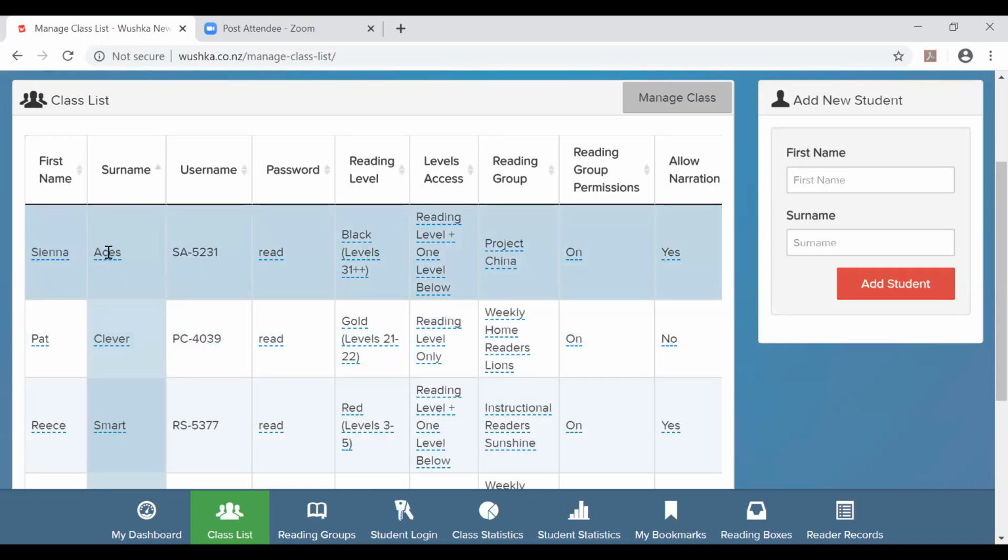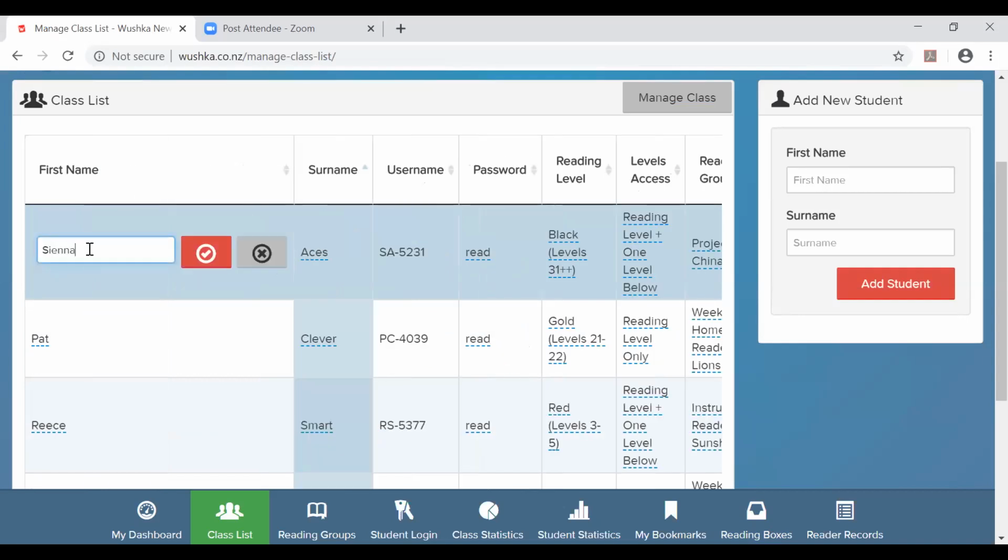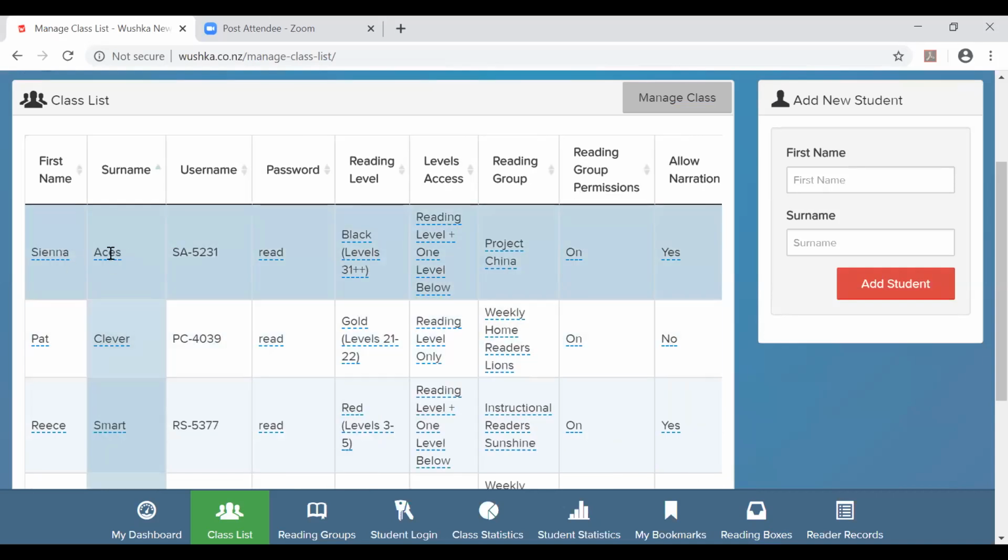You can see that some of these words and names have a dotted blue line underneath them, and that indicates to you that they are editable. You can change these and there will be no ramifications within Wushka, so feel free to edit all of these. If there's a mistake to one of your students' names, you can certainly edit that and then confirm it by using the tick.